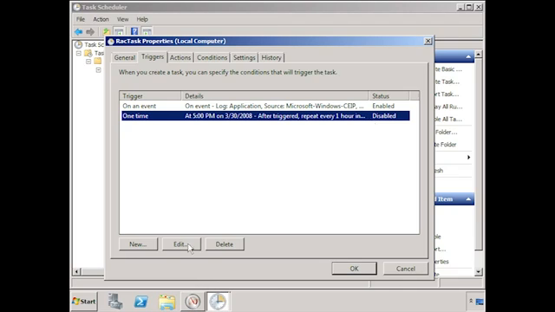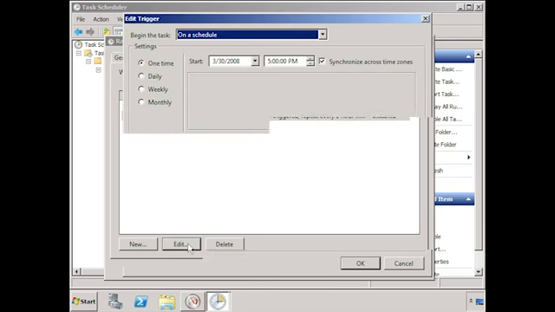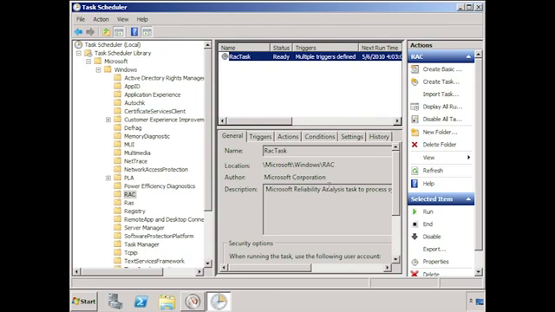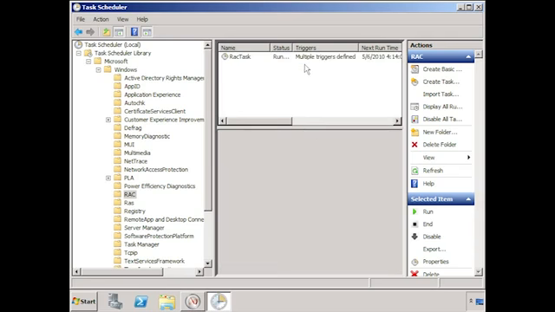If I select the option Edit at the bottom, you will notice I now have the option to enable this trigger. Once enabled, the task will repeat every hour. In order to have some data for us to look at now, I will right-click on the task and select Run. Depending on the system, it may take a few minutes to run. I will accelerate time so we don't have to wait for the task to complete.